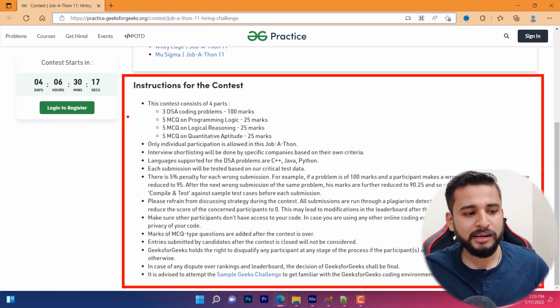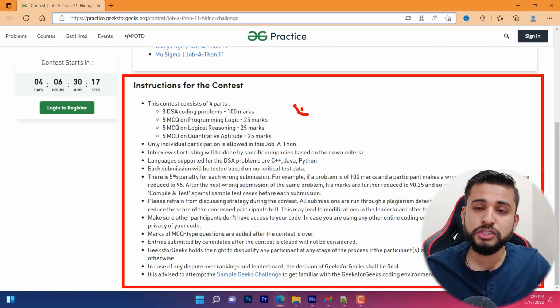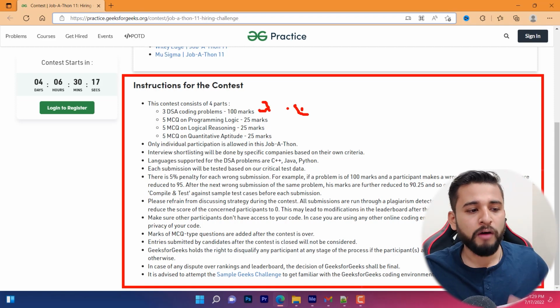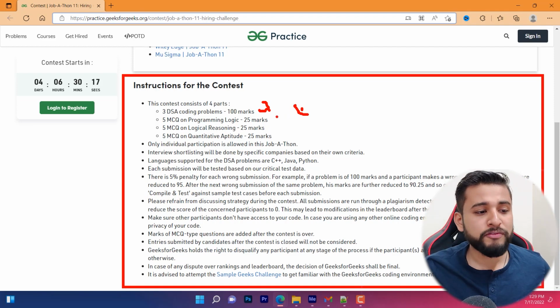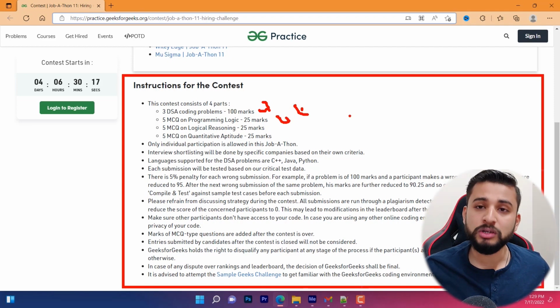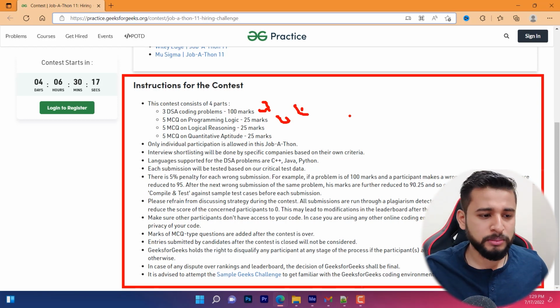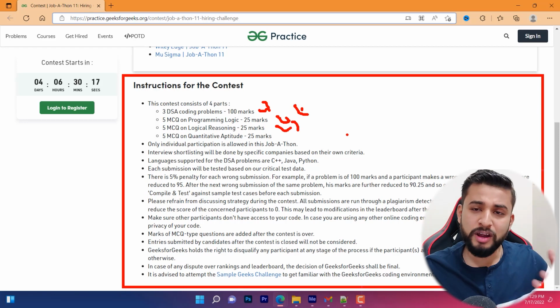The very first thing is that there will be 4 parts. The Jobathon will consist of 4 sections. The first part will have 3 DSA coding problems. After that, 5 MCQs on programming logic will be there, 25 marks. Then 5 MCQs on logical reasoning will be there, 25 marks.